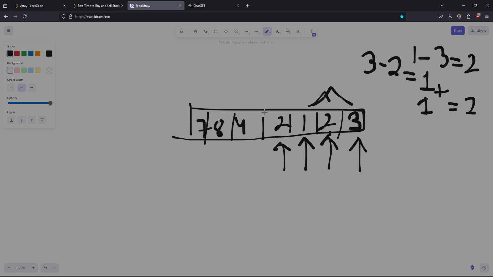As you can see, this number is greater than this, so it doesn't matter to us. We'll move to the next index. If this number is greater than this, it also doesn't matter. This number is greater than this, it also doesn't matter, and we will get the value 2. However, I can't think of any solution.